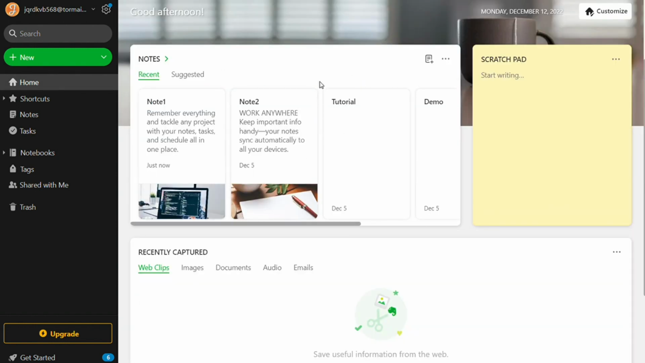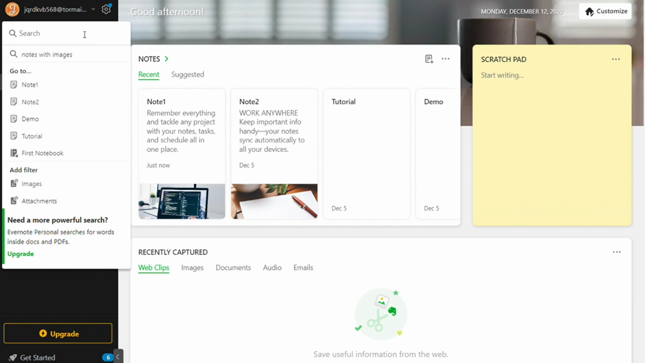Beyond file storage and creation, Evernote has an impressive file index and organization system, making it easy to organize and search for notes based on certain qualities like contents, tags, and notebooks.